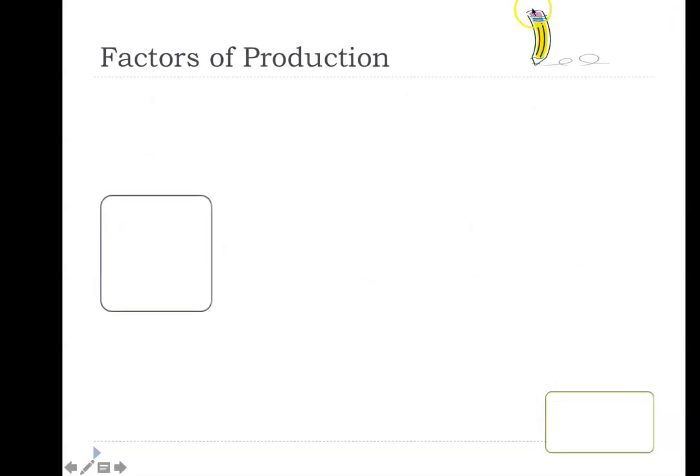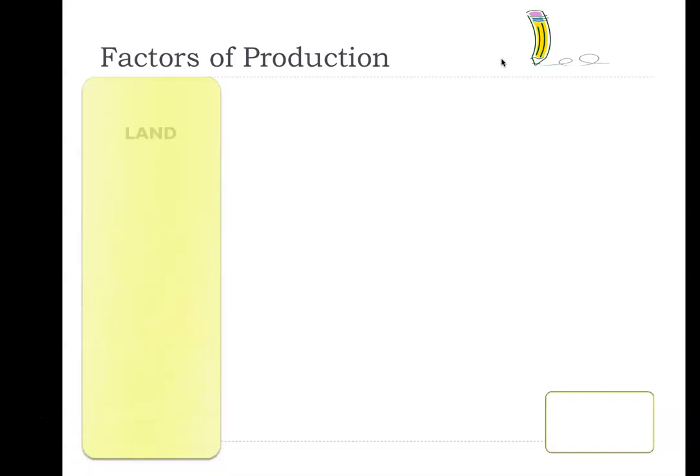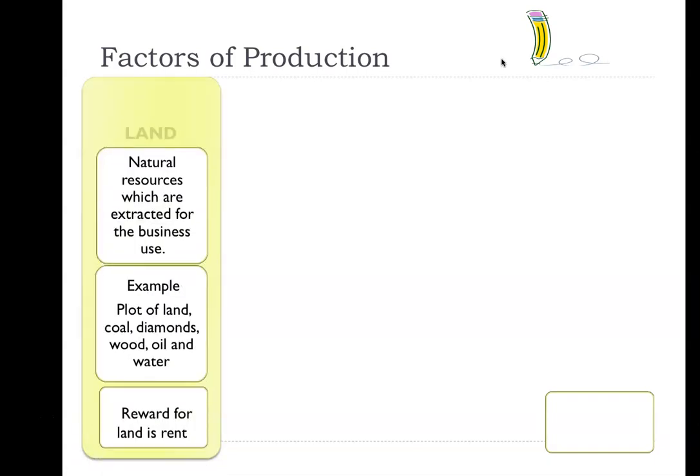You'll notice that there's a pencil in the corner of this slide, so please make sure that you're copying this down. Looking at the first factor of production is land. These are the natural resources that are extracted for business use. Examples of this would be the plot of land itself where the factory goes on, coal, wood, oil, that sort of thing. The reward for land is rent.